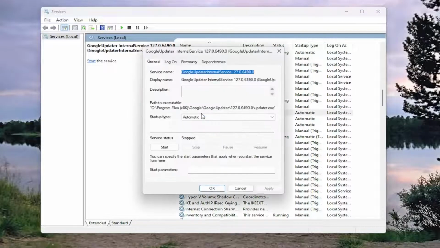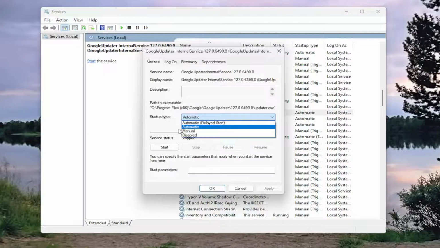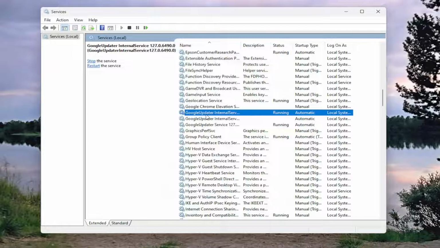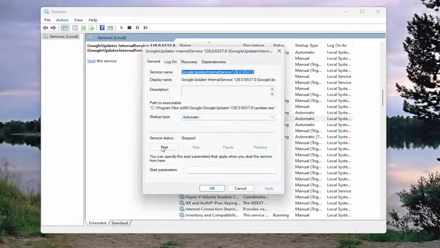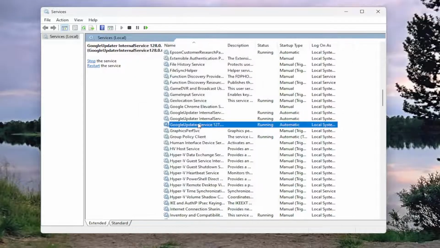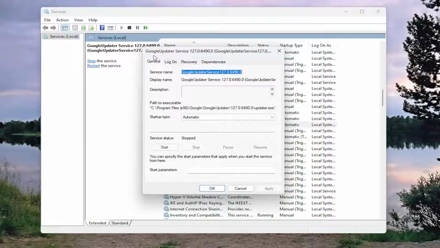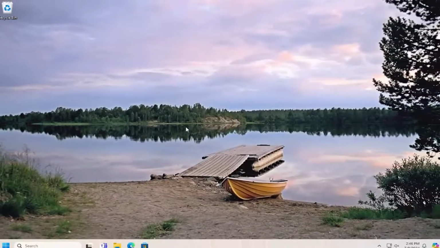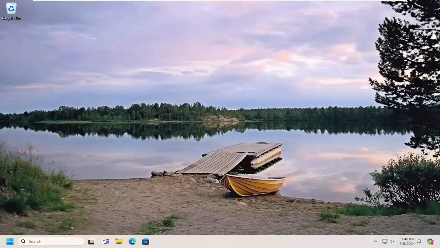Just go ahead to each one of them and make sure startup type is set to automatic and the service is running. So go ahead and start that up. There should just be one Google Update Service, but it seems like there's some occasions where there's more than one. So just go ahead and update anything that says Google Update or Google Updater service. Go ahead and start that up and then okay. And then once that's done, you will want to close out of here, restart your computer and then relaunch Outlook and then hopefully the issue has been resolved.